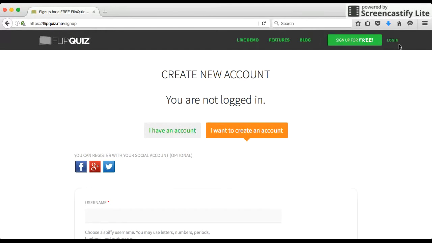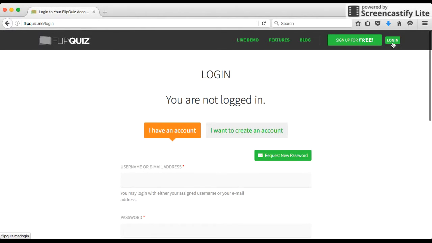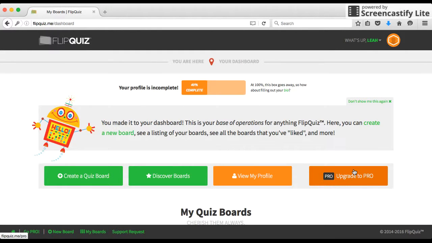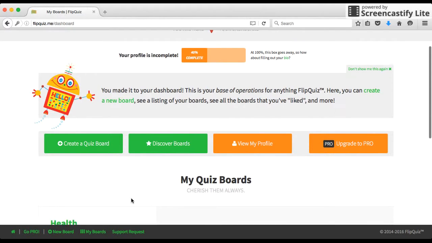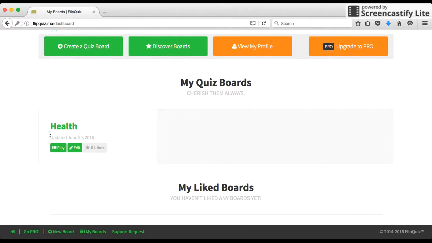Since I've already done that, I'm just going to go ahead and click on the login button up here. Now I'm going to enter my username and my password. This is going to take me to my dashboard. On my dashboard, I can create a quiz, I can view other boards that I've created in the past, or view my profile, and that's where I can go to update my profile like I mentioned a little while ago.